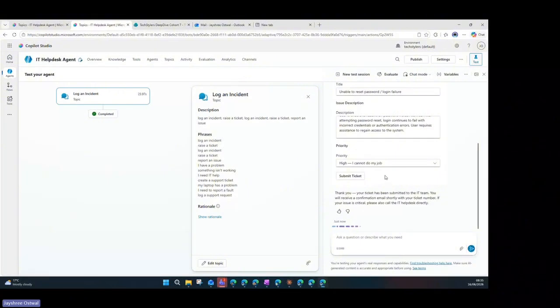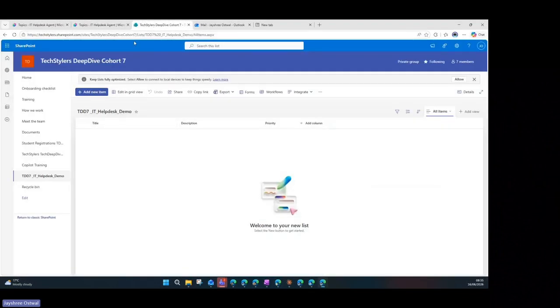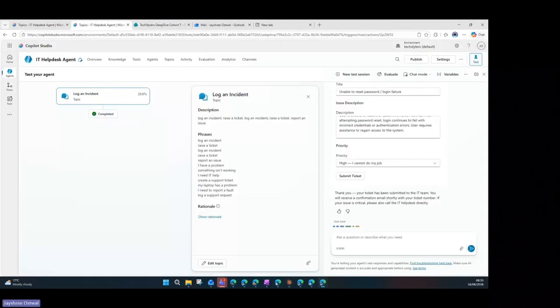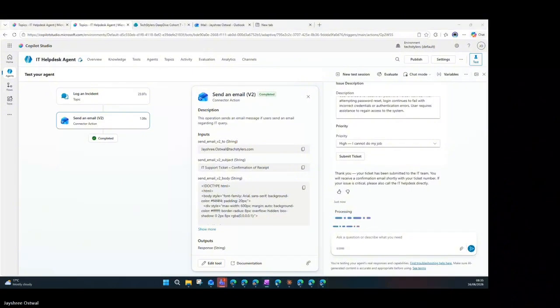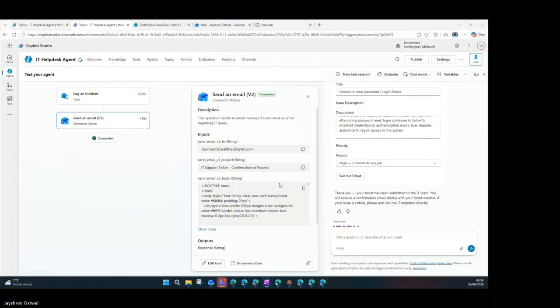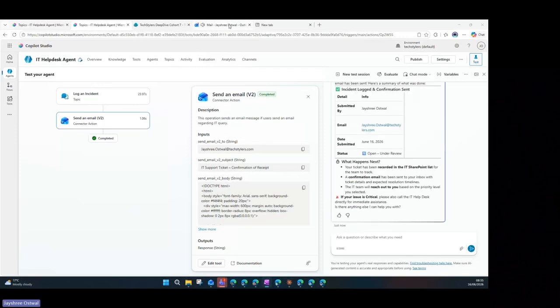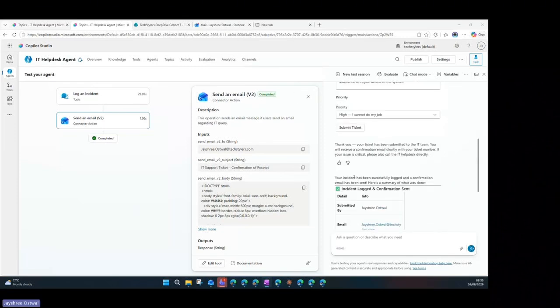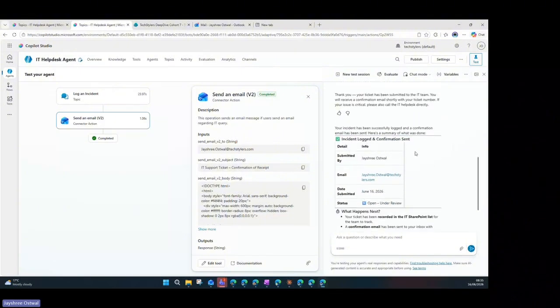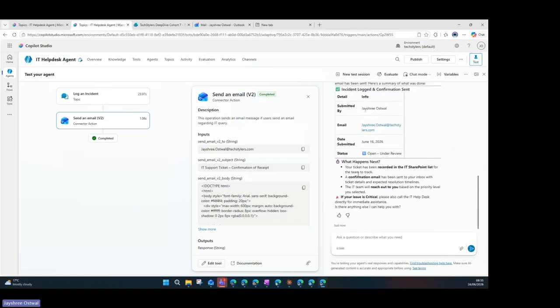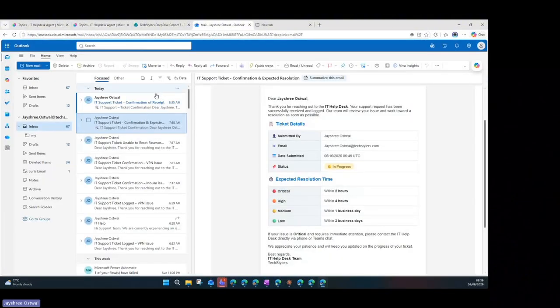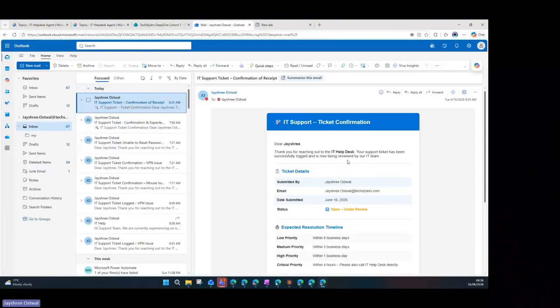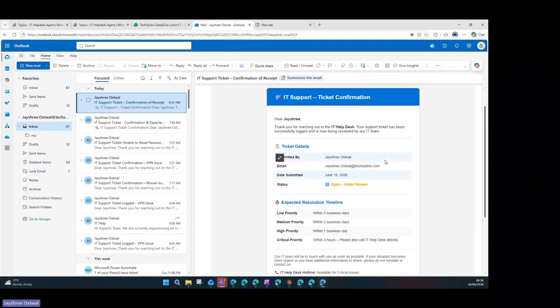So I am submitting a ticket and it has responded to me that your ticket has been submitted. Our SharePoint list doesn't have any item at the moment. Okay. So now it's giving me the summary. Your incident has been logged and the confirmation email has been sent out. The agent is able to provide all the incident summary to me, what happens next, and all the information, as well as I'm getting an email which is providing more details with such a nice user interface.